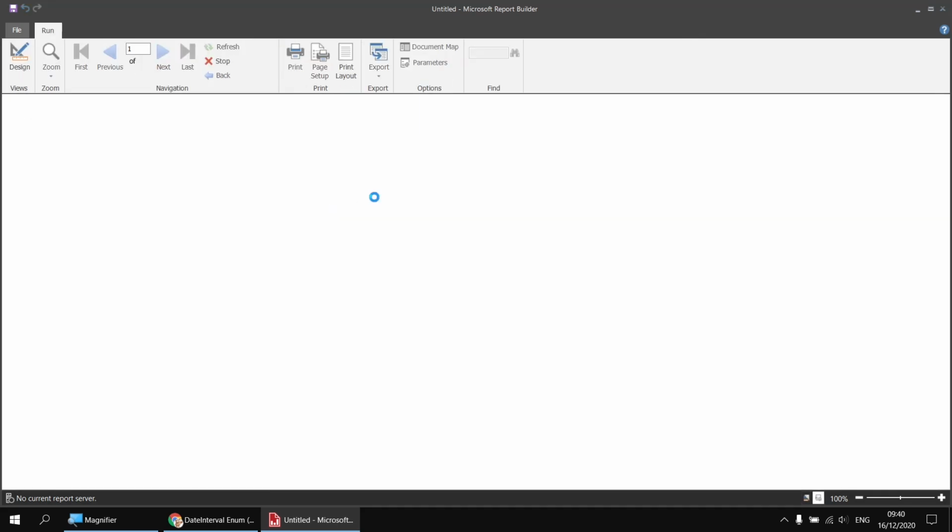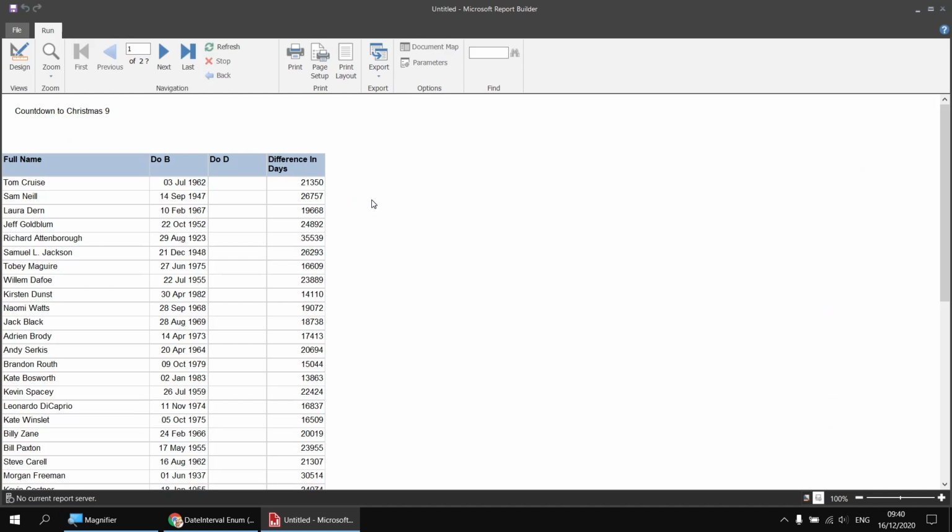give the report a quick run, and you'll see the horrifyingly large number that represents how old somebody is in days. If you can find an actor who was born on or around about the same day that you were, you'll see the horrifyingly large number of days old that you are.